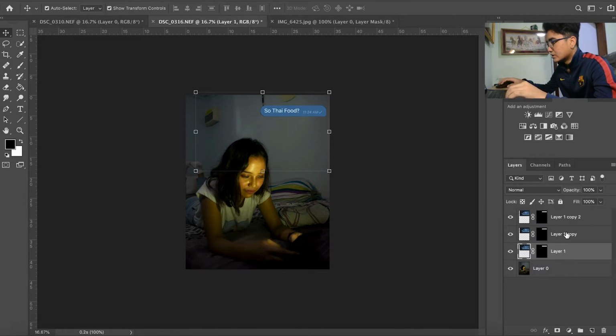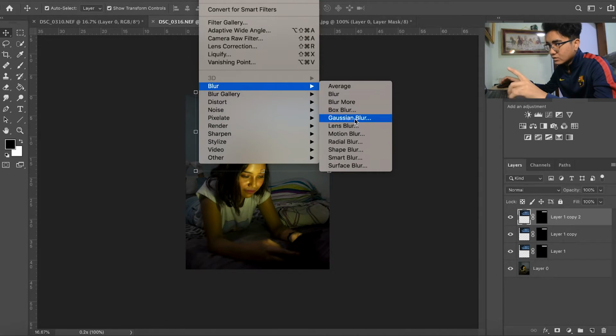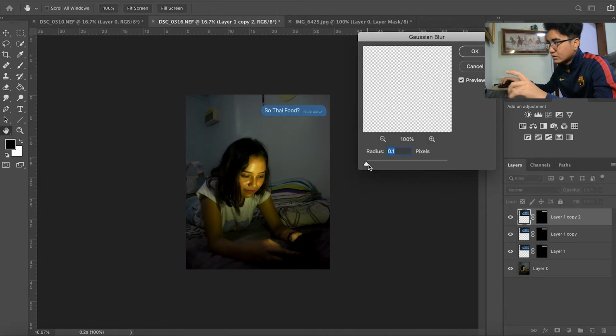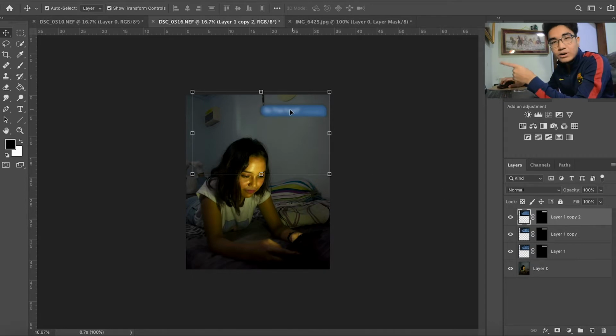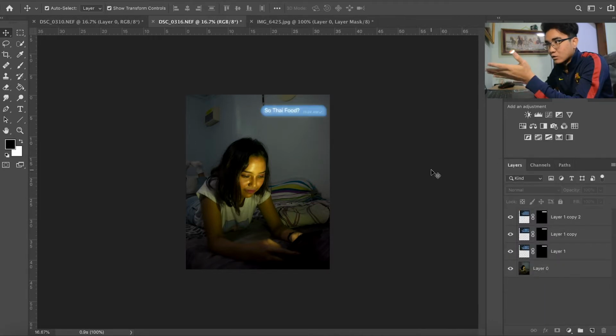So you just copy these layers, then after that, on the top layer, you go to Filter, Blur, Gaussian Blur, and increase the blur. I think 37 should be fine. It'll blur out the message, but it's alright, because you just go to this normal icon right here, click it down, and just click Screen. Boom! Creates a glowing effect.